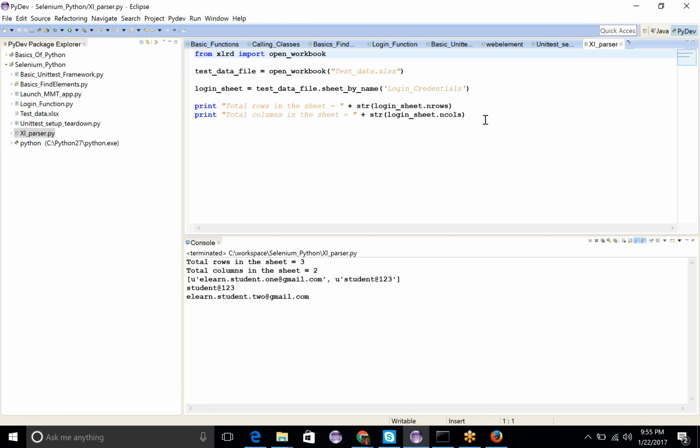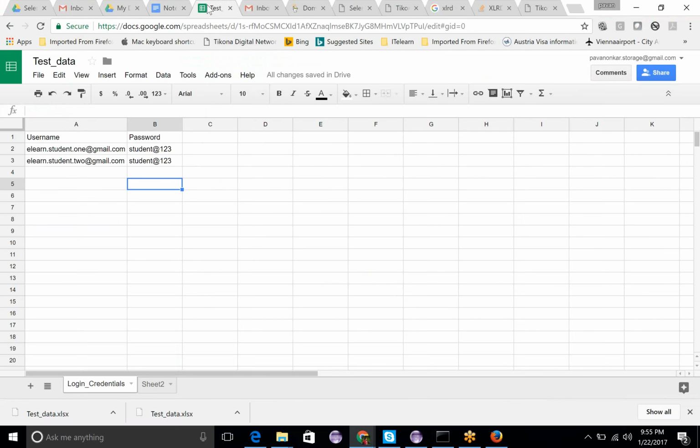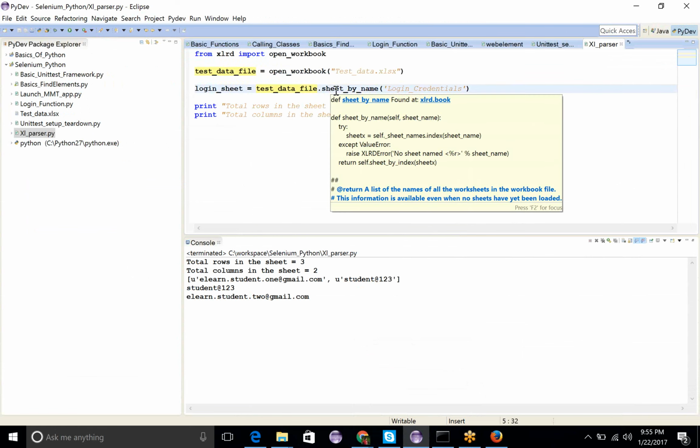Okay, so let me move further. Till now we have seen how we can parse the workbook. This was our workbook, and this was the sheet which we had used, and then accordingly we had used sheet by name.